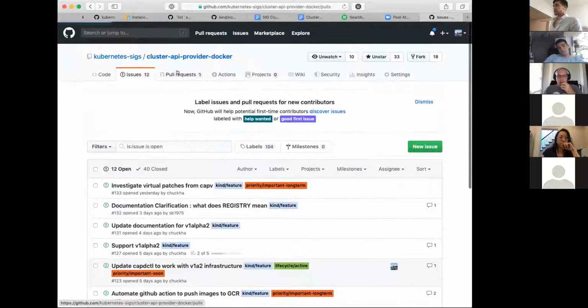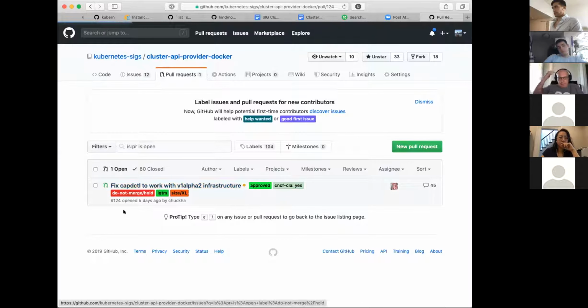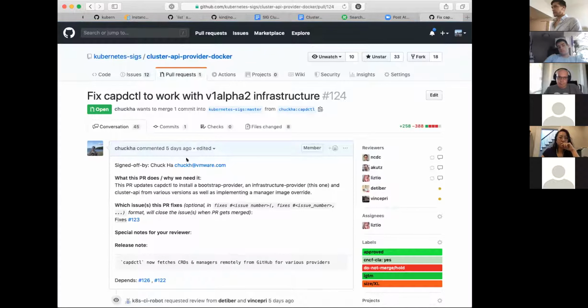Yeah, totally. So that's what this pull request open right here is. It just has a hold on it. It needs that hold removed, and it'll merge. But pretty much what this does is it updates capdctl to go out and fetch all of those different pieces from GitHub, as well as build the local infrastructure provider. So it uses whatever is local to Cluster API Provider Docker. It assumes you're going to be developing on that, and it's going to go out to GitHub and fetch the different CRDs, actually run kustomize on them, and then merge them all into your kind cluster, which is your management cluster.